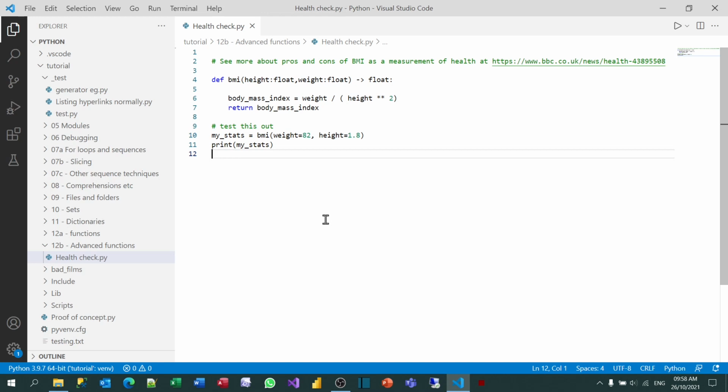Now there's just one more thing to say about named arguments, which is that you can actually mix and match. So to prove this, let's create another variable. I think what we're going to do is show Winston Churchill's BMI. They're estimated figures. So Churchill BMI.